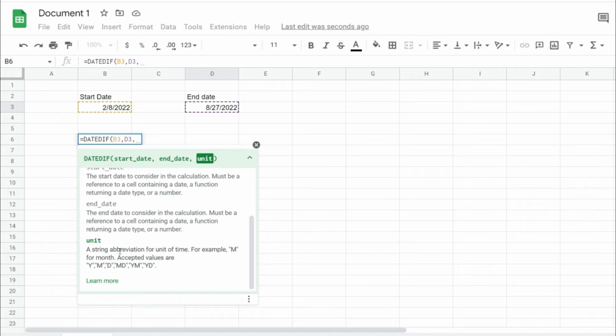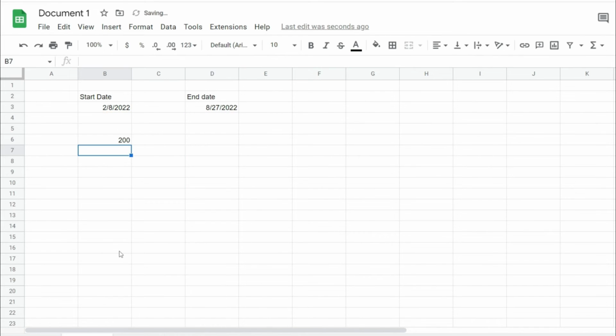But if you just want to calculate the difference in days between two dates, we just have to serve it a D as the third parameter, hit enter, and the formula will return us the complete number of days between start date and end date.